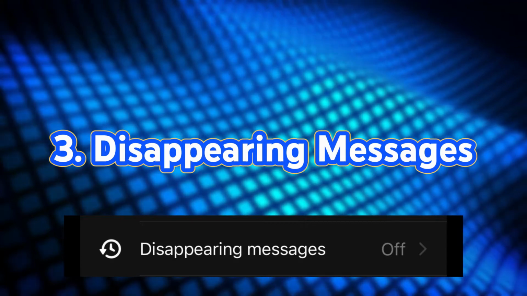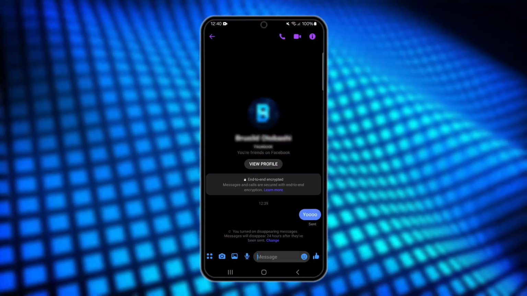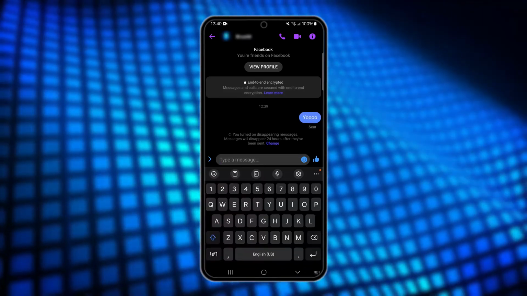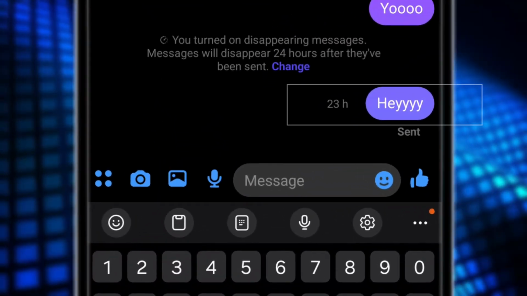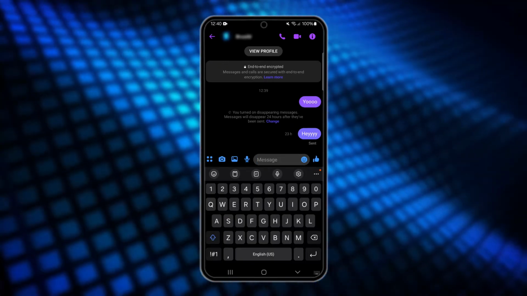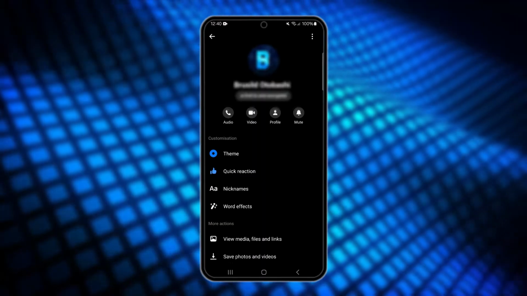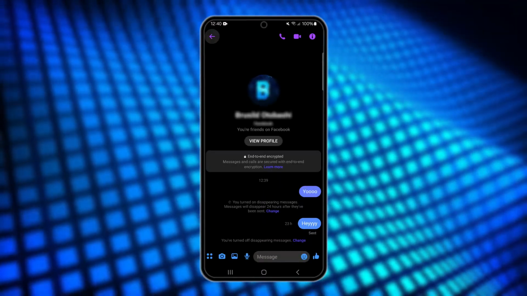Messenger's Disappearing Messages feature is another culprit. This feature automatically deletes messages after a set time. It's great for privacy, but can be confusing if you don't know it's on. It can be opened only in secret conversations. Check your chat settings for a timer icon. If it's active, you can adjust or turn it off in the chat settings.